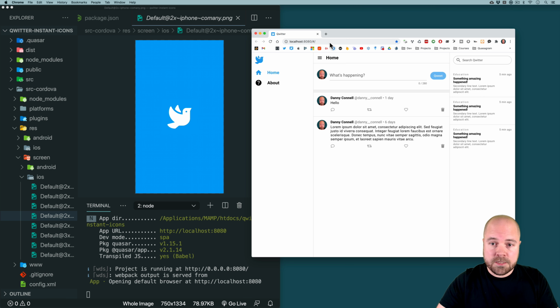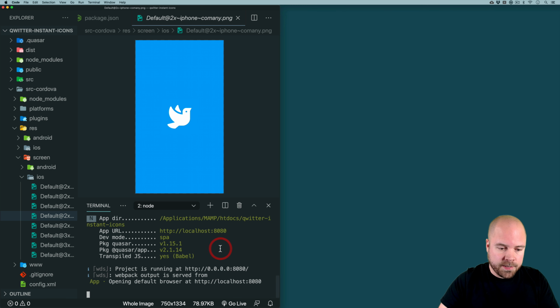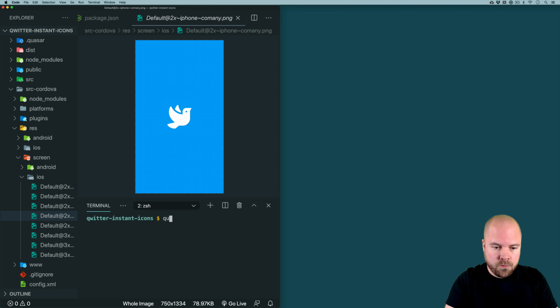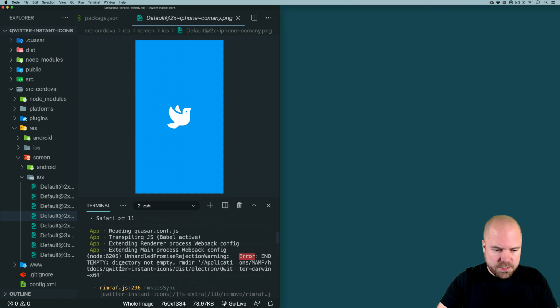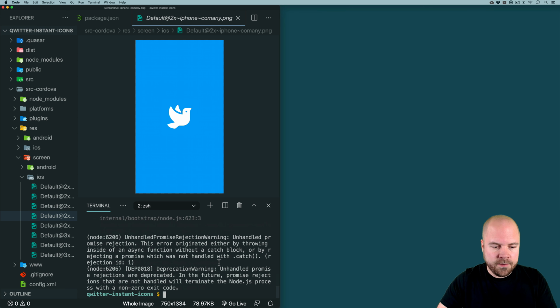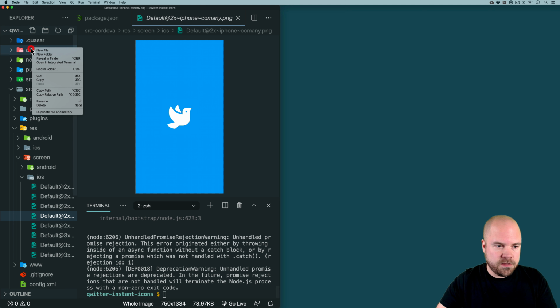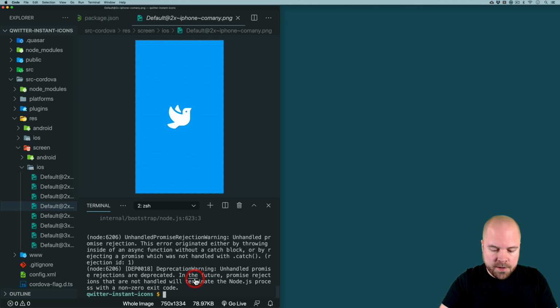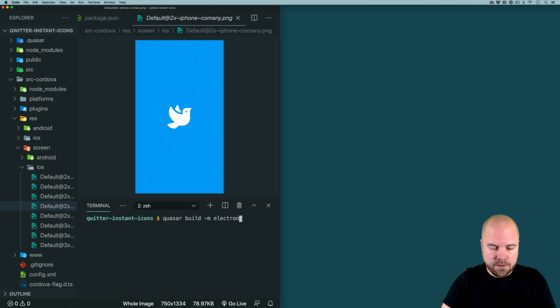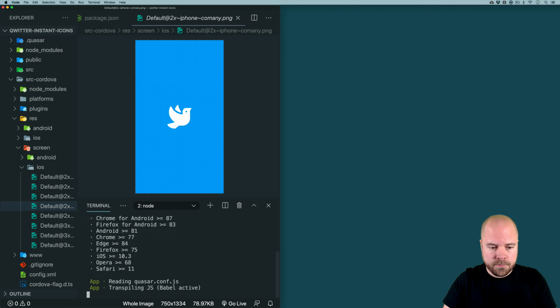So let's build the Mac version now. I'm going to kill the dev process and run Quasar build -m electron. And we have an error here. It says directory not empty, and it's referring to the dist folder. And this just happens sometimes, I'm not sure why. But to fix it, we can just delete the dist folder and then run the command again. So I'll run that again, Quasar build -m electron.